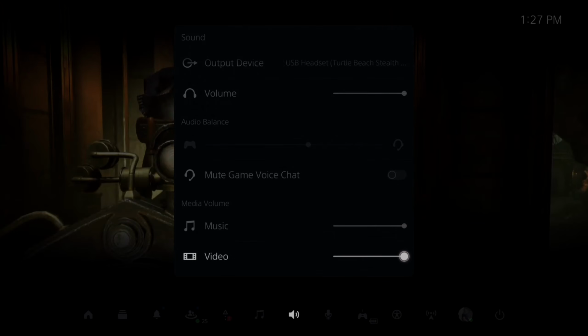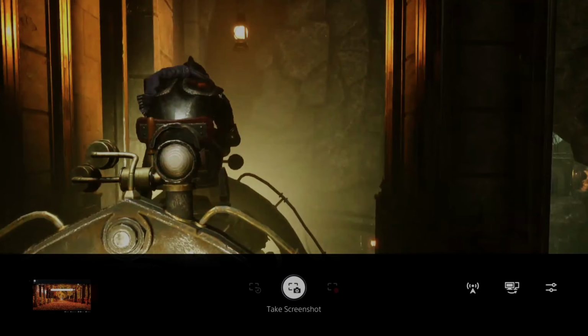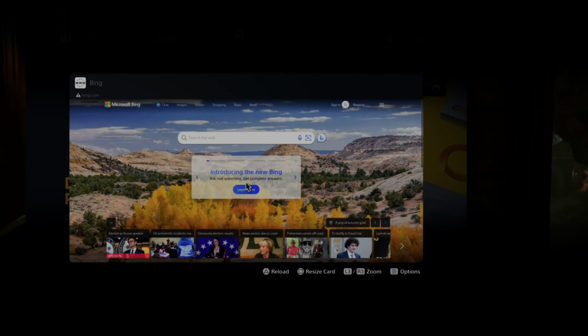Now, sometimes in the past, my video has been all the way down, so when I try to watch my gameplay clips or something through the share menu right here, I just go ahead and increase them through that slider, and you'll actually get audio in your clips now. But that's very easy to do.